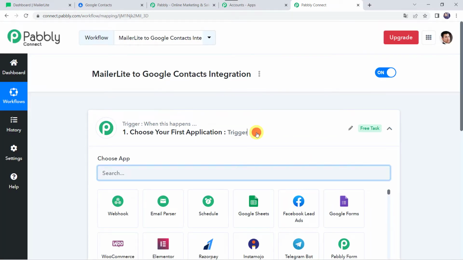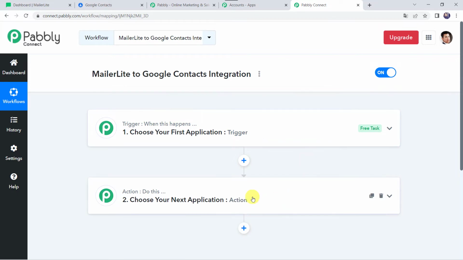Now we can see a trigger window and an action window. So Pabbly Connect works on the concept of trigger and action. Trigger means when this happens, action means do this. So in this use case, we want that whenever a subscriber is created in Mailerlite, automatically the same subscriber should be added to our Google Contacts and even they should be added to a specific group or label also.